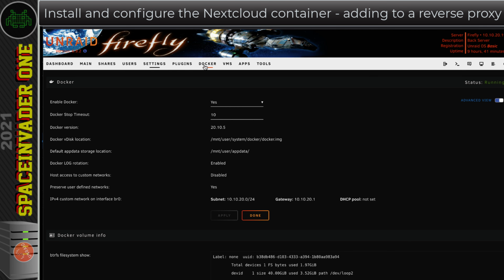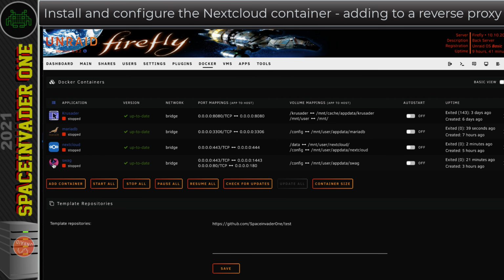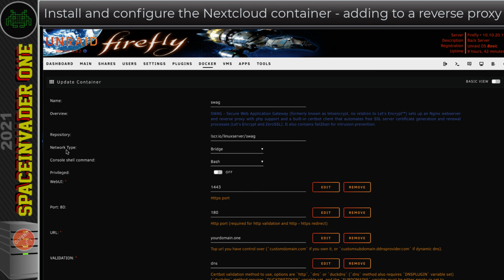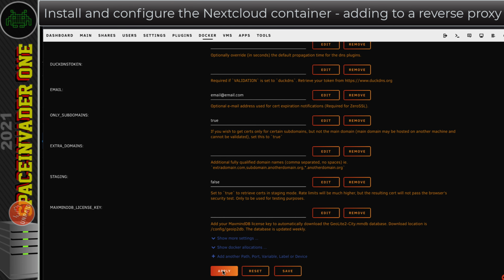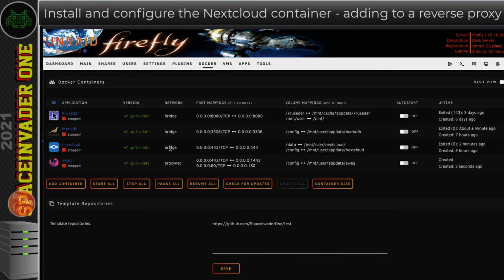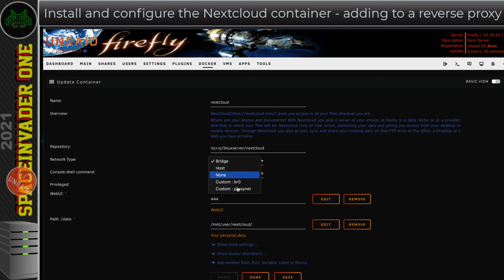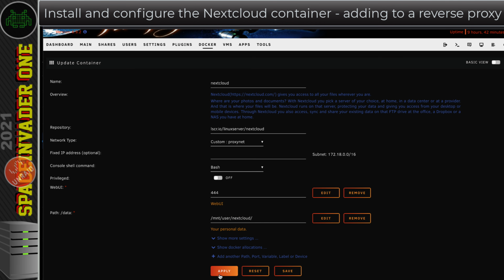Okay, so with that done, I'm going back to the Docker tab, and first I'm going to edit Swag here, and under network type, I'm going to change that from bridge to proxynet, and I'm going to click apply. Now I want Nextcloud to be on the same network, so I'm going to edit Nextcloud and change that to proxynet as well.